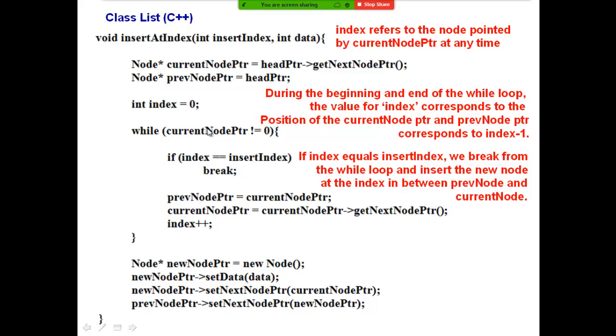So using the current node pointer, go through one node at a time, and this is the condition. You can go through the nodes only if the current node pointer is not null. If it is null, it means you already reached the end of the list.